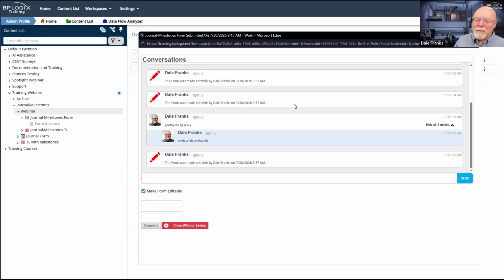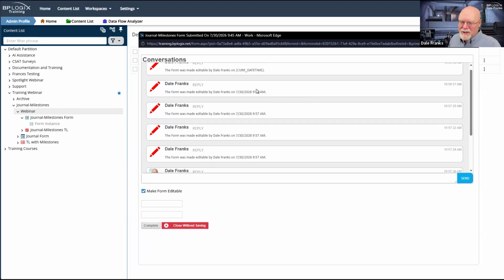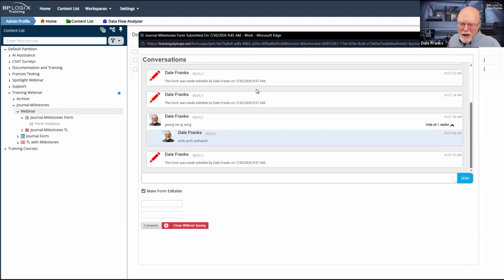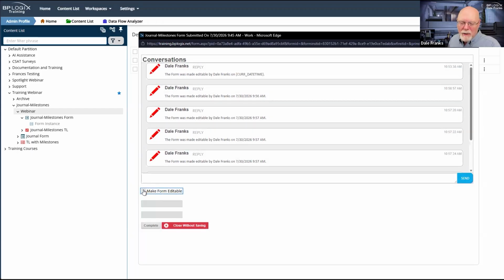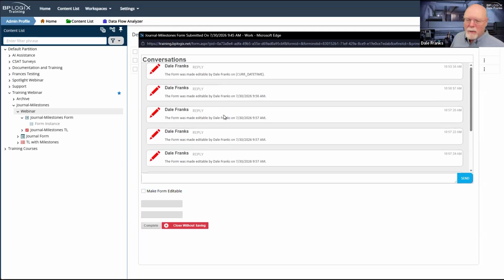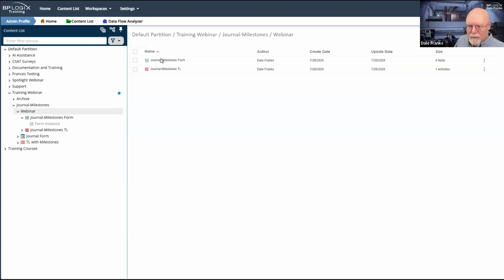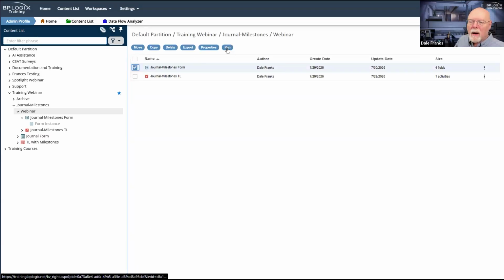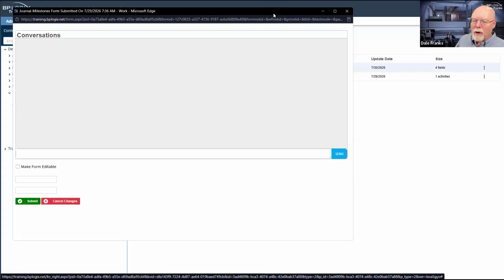So this is where the use case for having multiple journal controls on a form becomes more relatable, because this is now becoming a busy control, largely because I simply can't stop clicking on the make form editable checkbox. So I keep adding milestones. Let me complete my task and close the form, and let me run a new instance of the form.